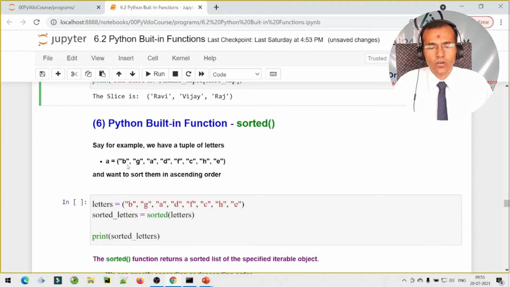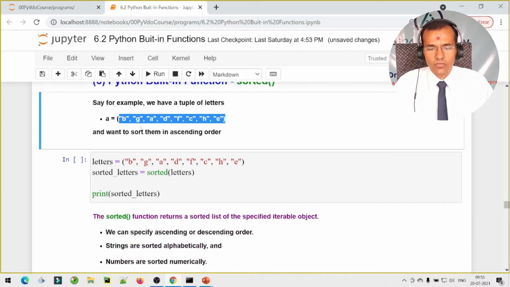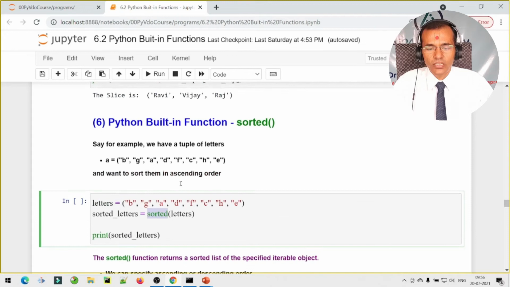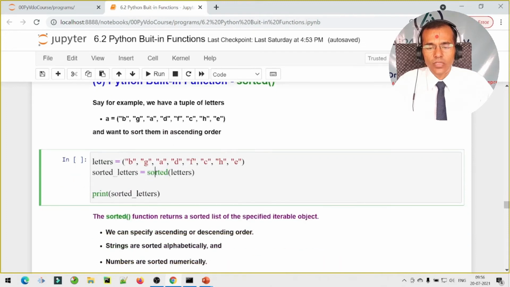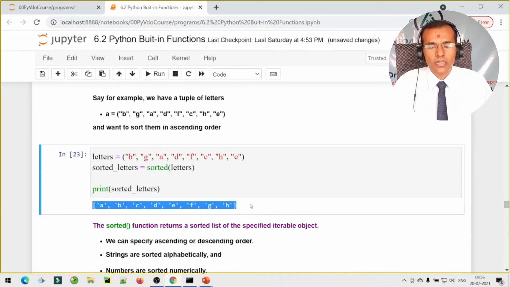Here we have a list of alphabets which are arranged randomly, and we want to arrange them in ascending order. The same array is taken and we are storing that array of characters in a tuple, and we are passing this letters tuple as an argument to the sorted built-in function. It will arrange all the items in ascending order if we are not specifying any order here. The sorted letters are stored in sorted_letters and we are printing them. Now let us run it, and we can see that all the letters are arranged in ascending order.